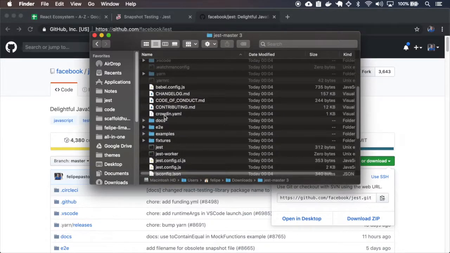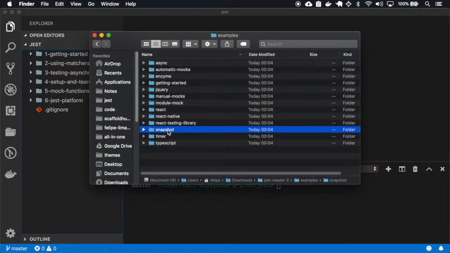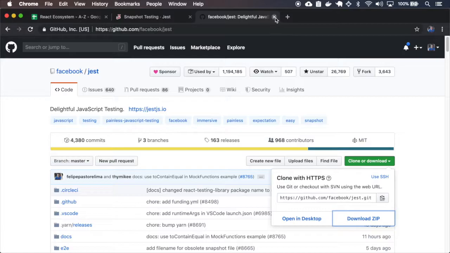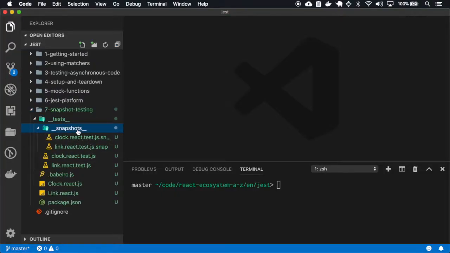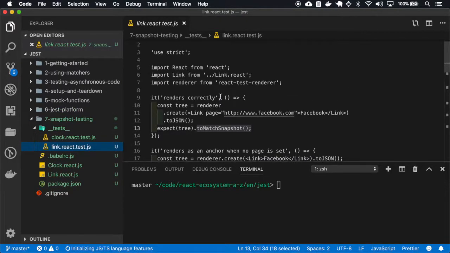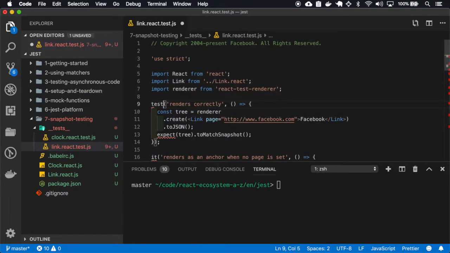Okay, I'm here with the Jest repository. I'll go to the examples and copy this snapshot folder to my project. Copy folder, and I'll name it snapshot testing. So here we have the snapshots already created. I'll delete them and we'll be testing this link. That's the example we have in the documentation. We can see that we have the it here, but it's the same as using test, okay? But I'll keep the it.